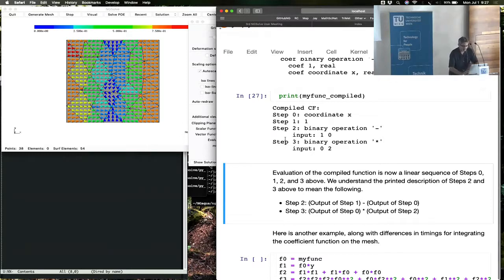Okay, so you have to read this as if it were a program. You say, okay, step 0, you take the value of the coordinate function x. Step 1, the value 1. Step 2, the binary operation that takes as input the outputs of step 1 and step 0. So I've tried to explain it here. In step 2, we're taking the output of step 1, which is 1, and the output of step 0, which is x. So the output of step 2 would be 1 minus x. Okay, so once you know how to read this, this would make sense.